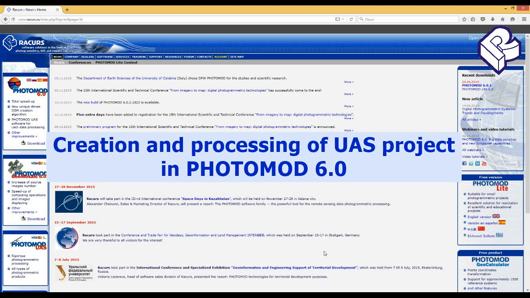Today we will talk about creation and preliminary processing of UAV data projects. In contrast to a classic aerial survey done with big size planes, UAV survey is specified by flight instability, different angles and different survey heights for adjacent images.